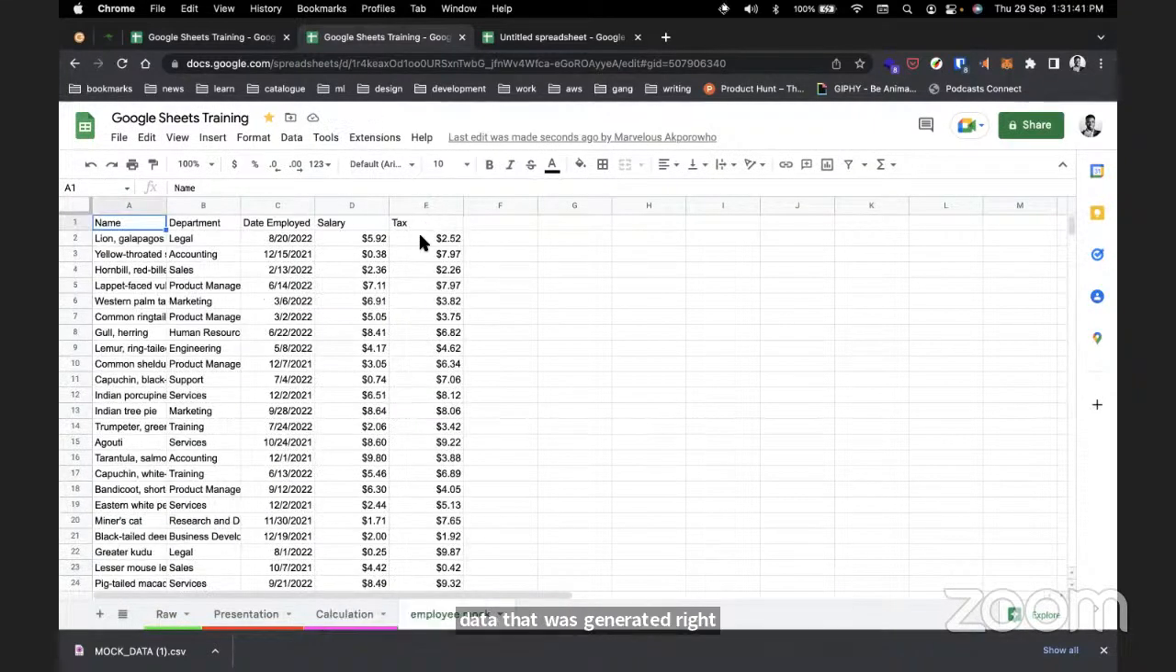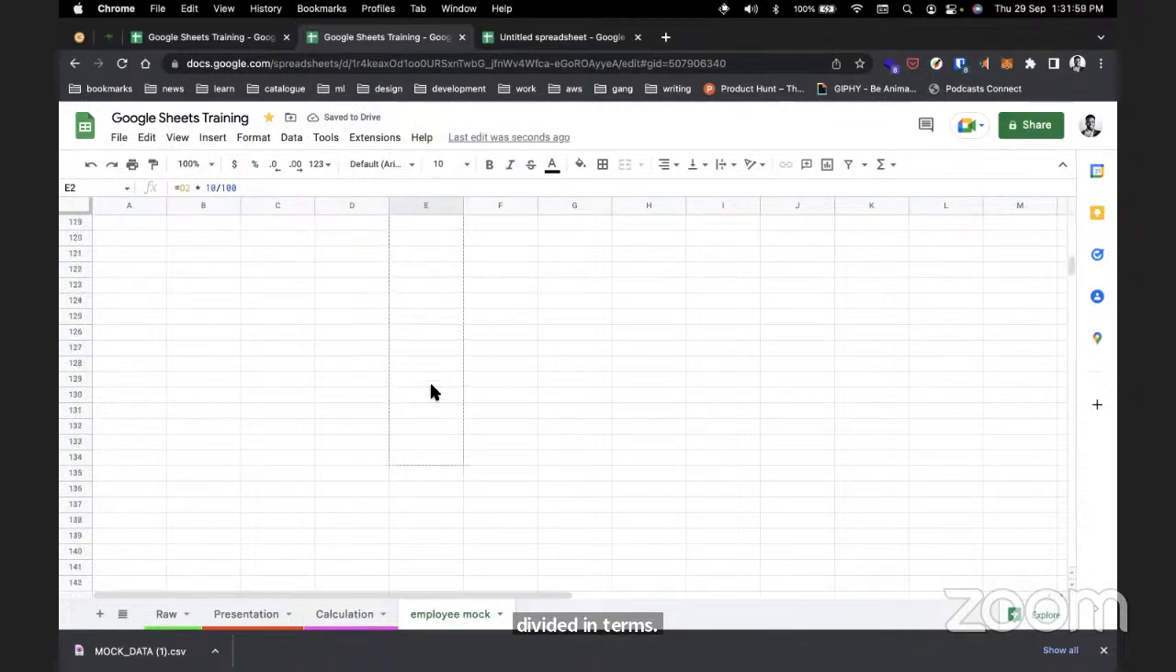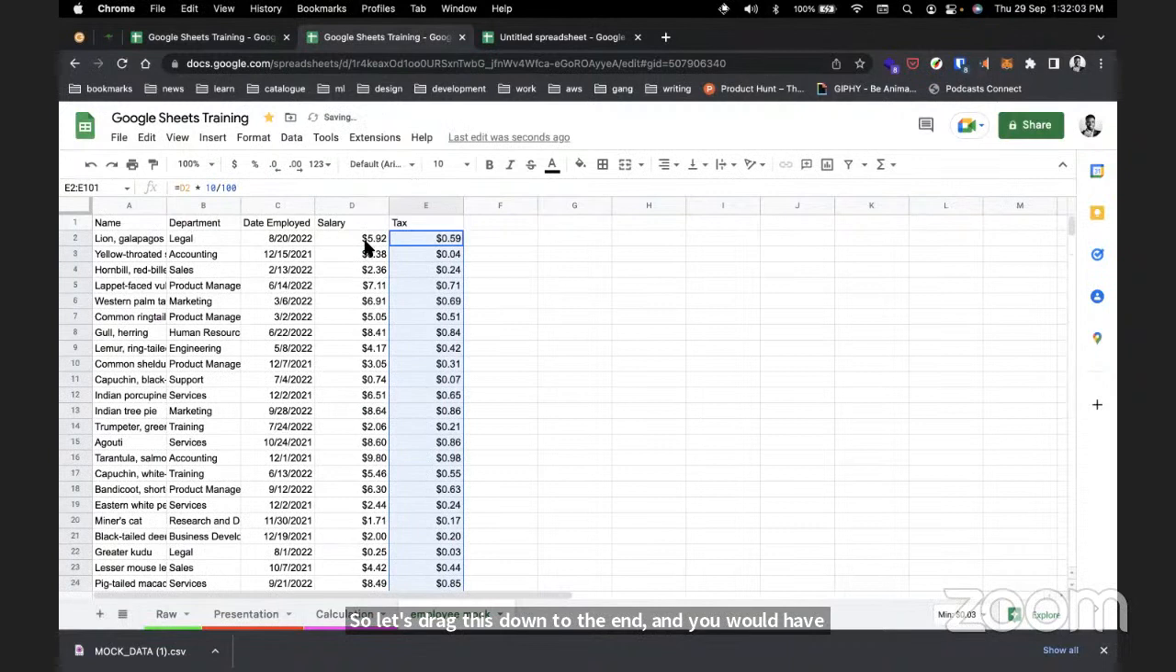So what you can do right now is reference this by simply putting your formula for the tax. We have equals D2, multiplied by 10 divided by 100. Okay, so let's drag this down to the end, and you would have that reference automated. So this is the tax. If I change this value to like $10,000, it's going to give us the tax, which is $1,000, right?